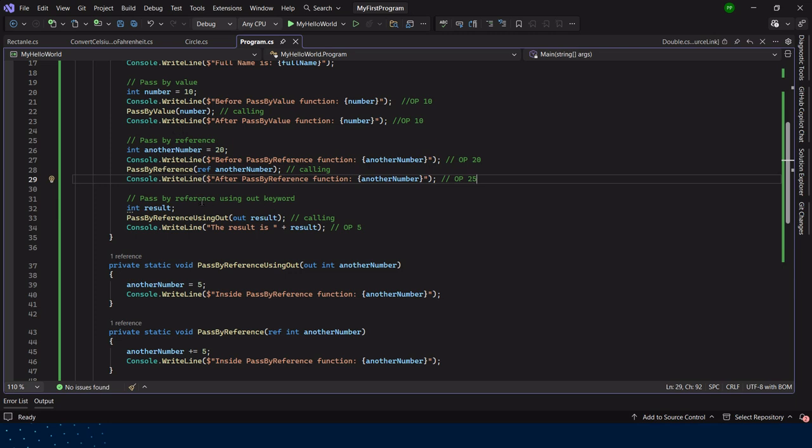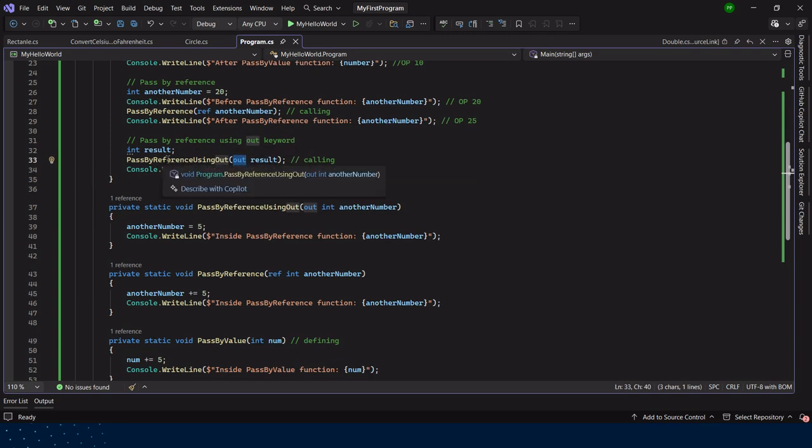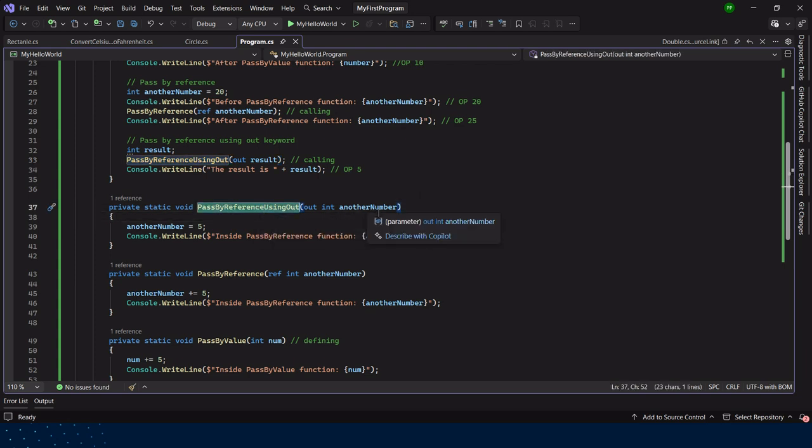Okay, now there is another variation of this pass by reference, and that is the use of the out keyword. So there are two things, ref and out, and both solve the same purpose, but there is a difference. The difference is that in pass by reference using the out keyword, you don't need to assign any value when you pass that variable into the function. You can see here I have not assigned anything, but inside this function you must initialize this another number variable, and then you need to do it.